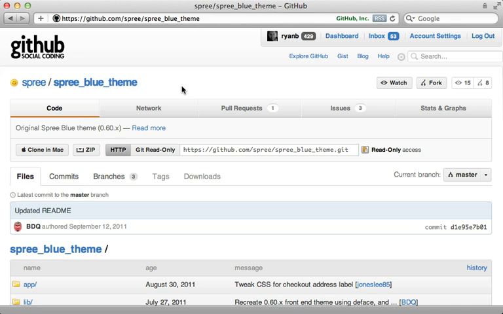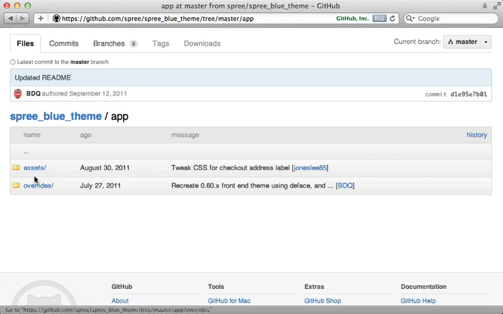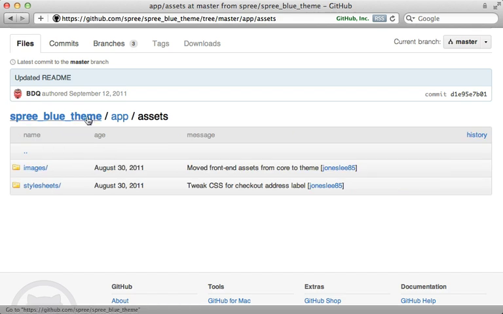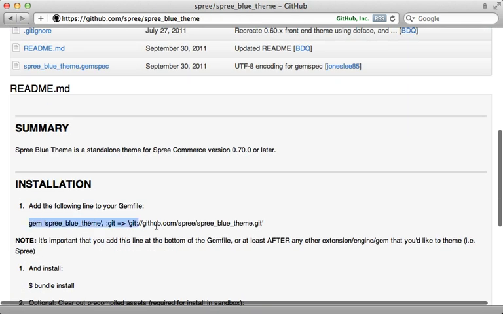Now Spree supports themes and extensions, and here's one theme called the blue theme, and it serves as a nice example of how you can customize Spree. This is a Rails engine, and pretty much everything in Spree is a Rails engine, which you can use to override various things under the app assets and overrides directory here. You can see exactly how this works here. But to install it, we can just add this to our Gemfile.